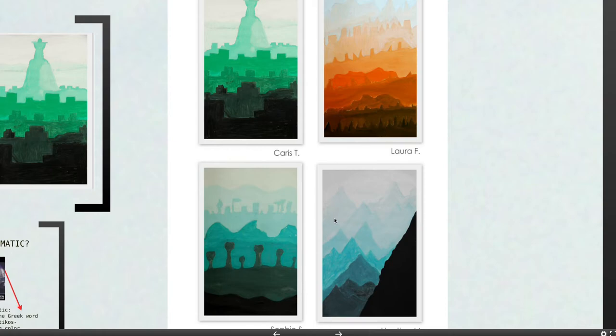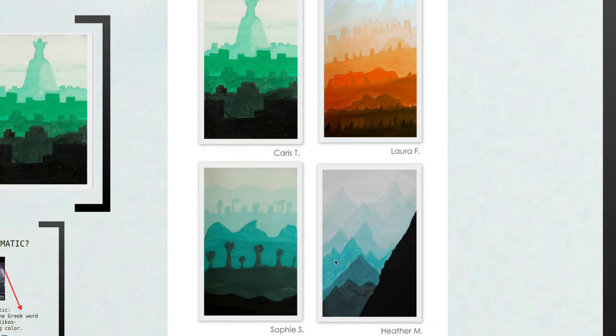Same with these ones right here. You start with one color, go lighter, and then darker. One color. I do want you to try to mix a color. I don't want you to get the color straight out of the tube of paint. I want you to try to mix a color.